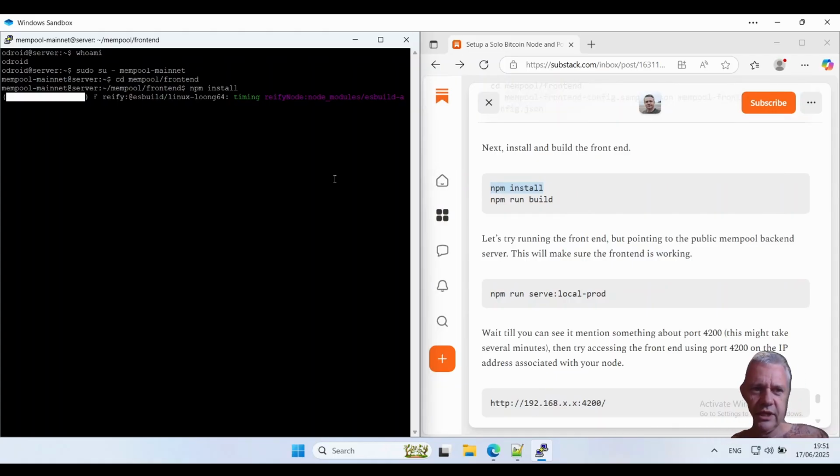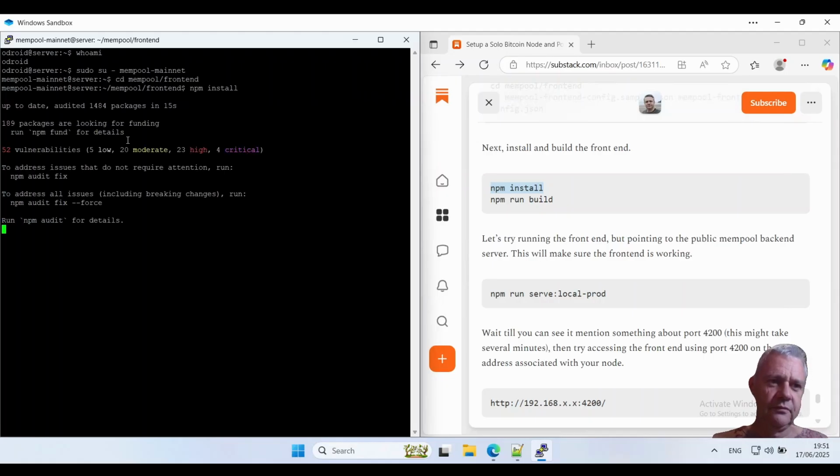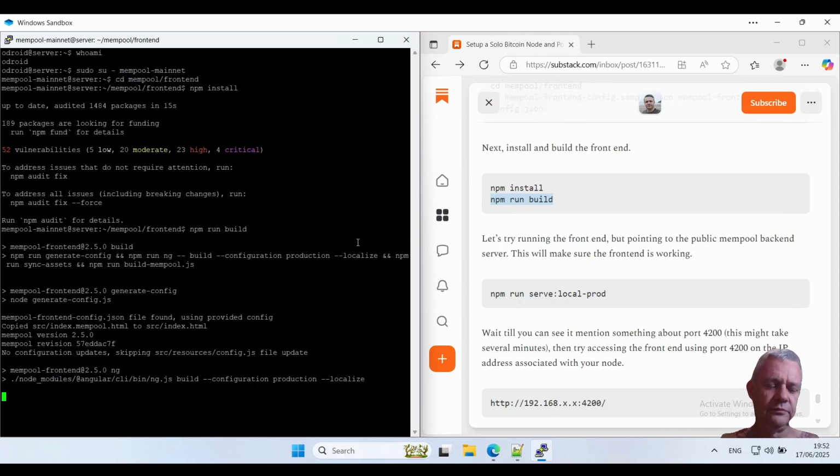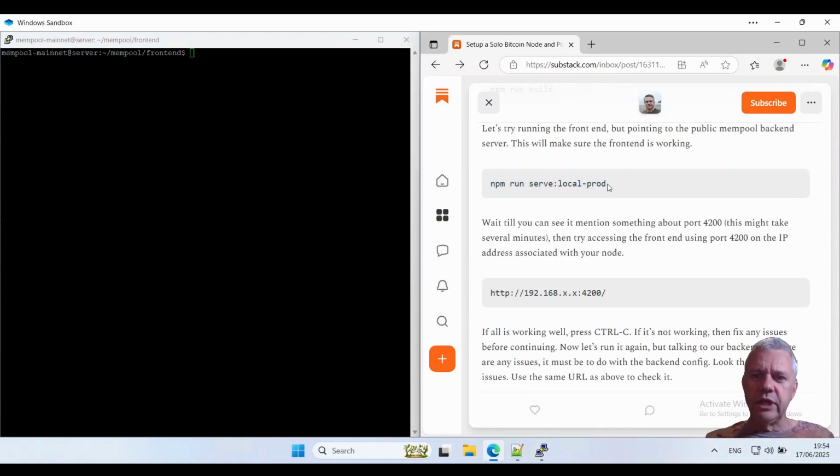Install's having a bit of a think. Yay, that's done. And now we'll run the build process. Hopefully it'll be like the back end and won't take very long. It's thinking. All right, I'll come back when this process is finished in case it's going to take a while. Now that the build's finished, we're going to test it out and start it running.